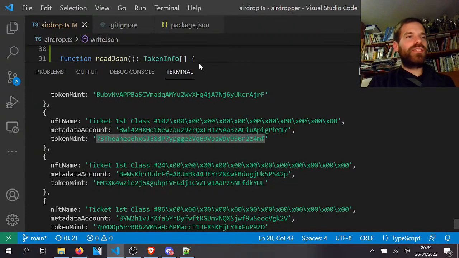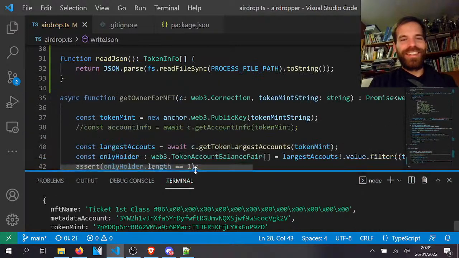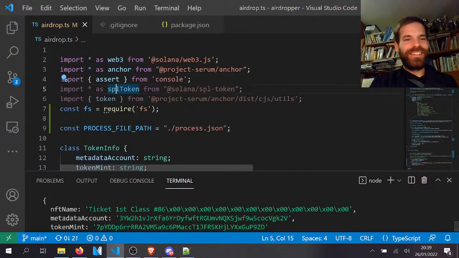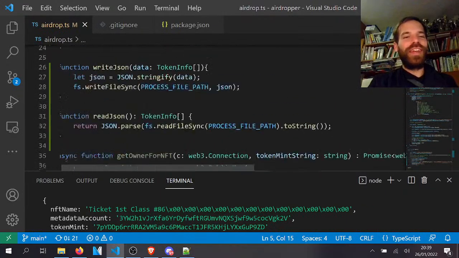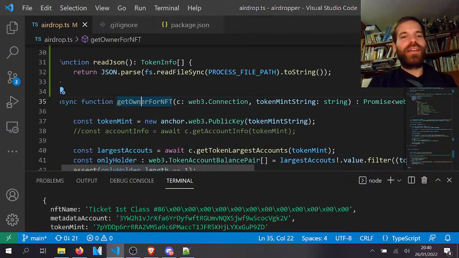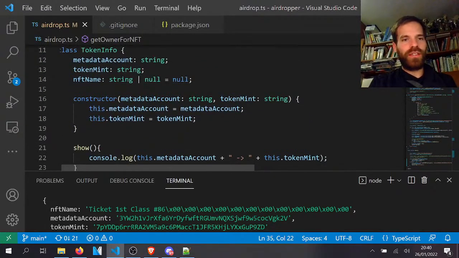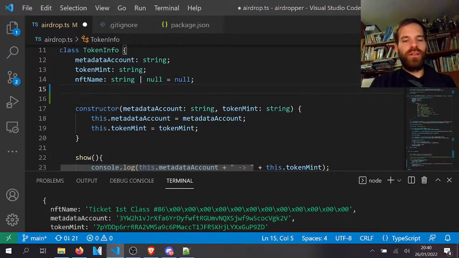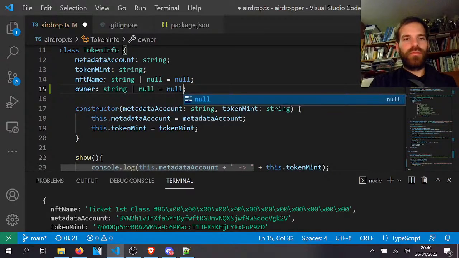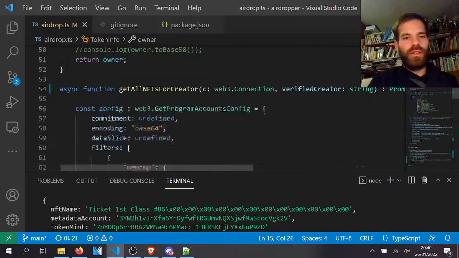Now, the next step would be to get the owners for those. So we then also want to store that somewhere in here. That would be the owner, string or null, and set it to null.